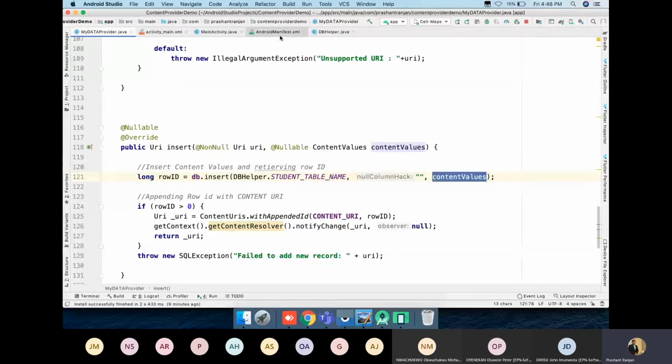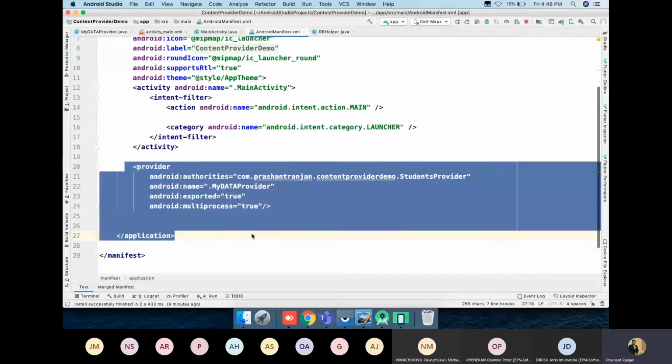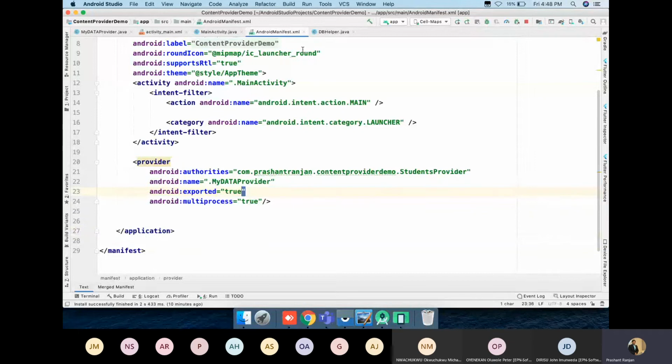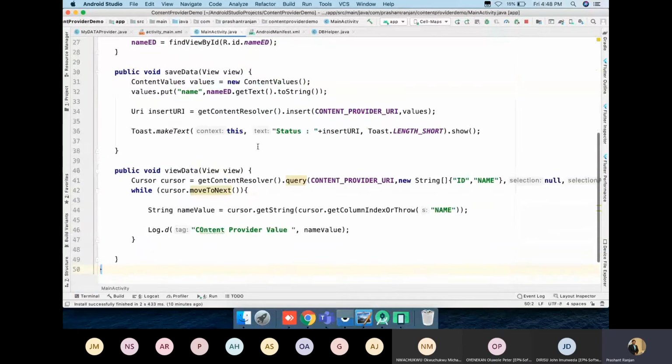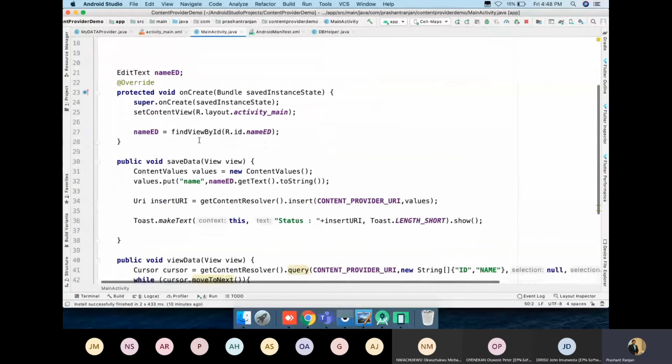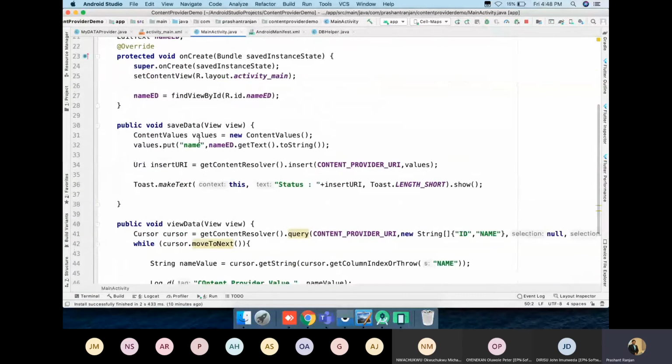Once we have completed that part, we went to the Android manifest, and there I have added the provider tag, which keeps the information regarding your student provider, which is a content provider. The same way, we have called it from the main activity using the content provider URL, and we are saving the data and retrieving the data.